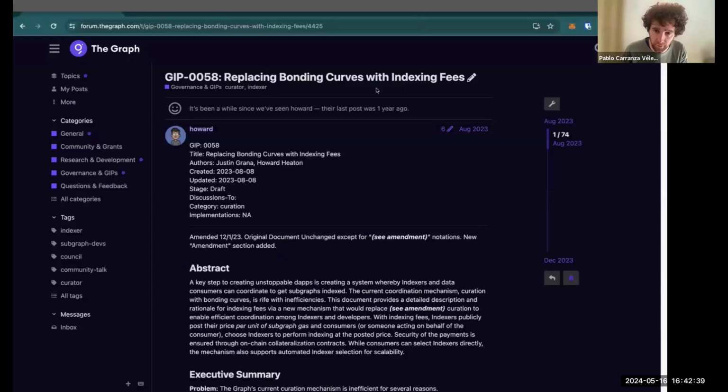I'm going to share my screen. I don't have a presentation, but I do want to walk through some of the things that we have so far. Hopefully we will have a GIP for this relatively soon. As Pedro said, we want to give a glimpse of what we've been working on, what we have in mind. Eventually when it hits the forum, we'll have some discussions as usual, but we'll also be discussing this in Indexer office hours and other venues.